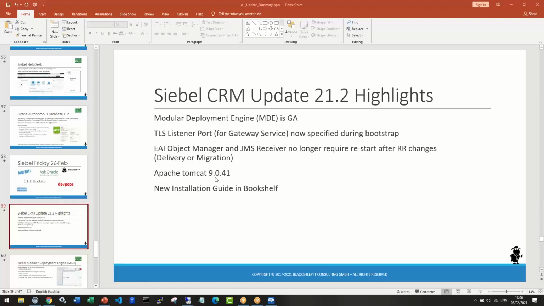And there's a new Tomcat laid down. There's always a little surprise package in the update when a new Tomcat comes with the installer. And Bookshelf is updated and has a completely new installation guide. That's very important for the MDE. There's kind of a pre-MDE era and a post-MDE, or MDE, era. In the MDE era, where we just started, there is a new installation guide. So make sure you have the latest version and don't use some old version of the installation guide.